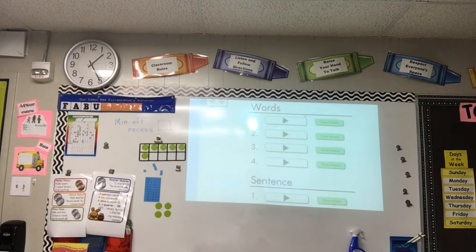Number two, sport. Basketball is a fun sport. Number three, fort. You can build a fort out of blankets. Number four, fork. Set each place with a fork, knife, and spoon. And here are your words: short, sport, fort, fork.